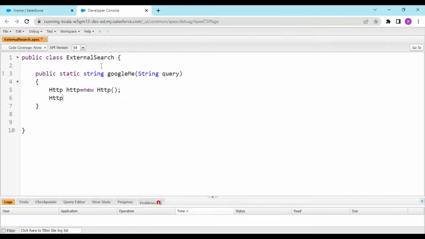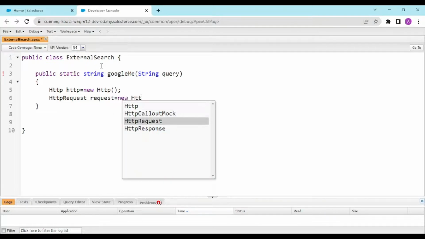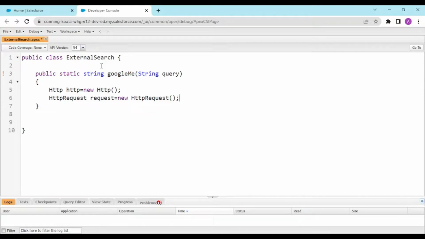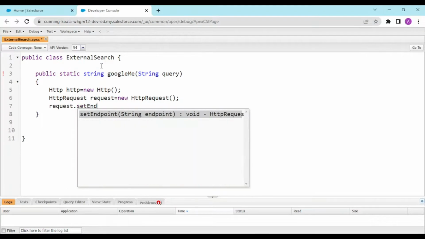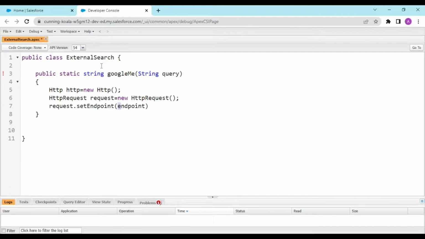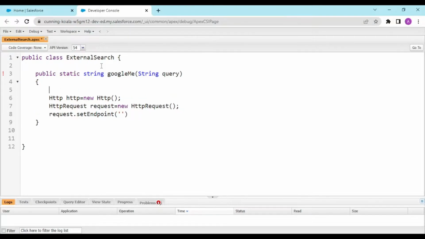So HttpRequest request is equal to new HttpRequest, and in this request we would be passing the endpoint, request.setEndpoint. That is the string type of endpoint. So what you could do is create an endpoint in here, like String endpoint, as per the best practices, guys, because you have to pass this string in here.